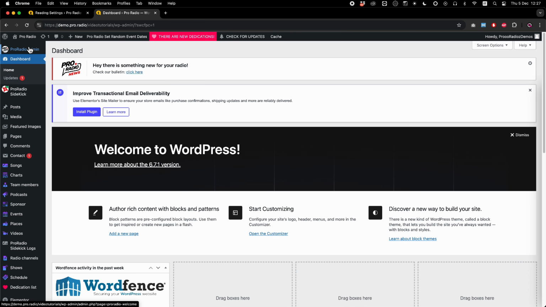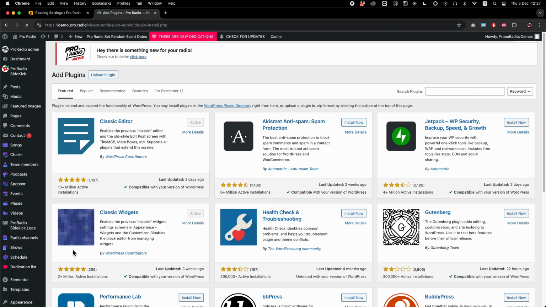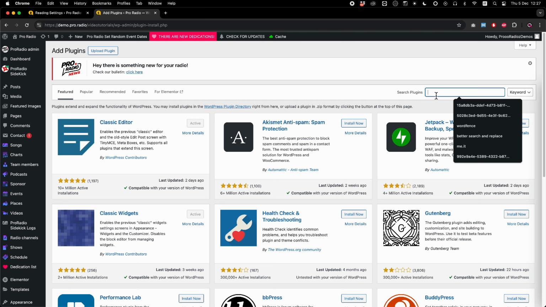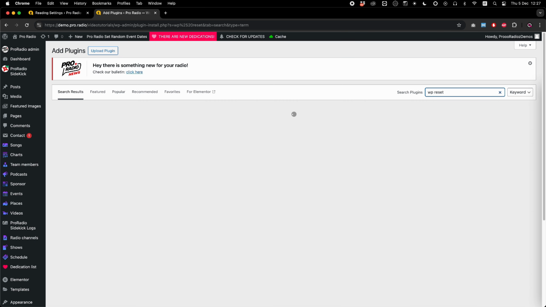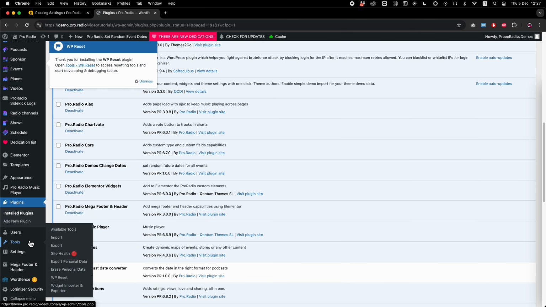Today we're going to see how to reset your website and install a different demo. Let's go to plugins, look for WP Reset and install this plugin. Attention, because this is going to wipe clean all of the contents in your website. So if you have to store posts or pages that can't be deleted, do not run this procedure.